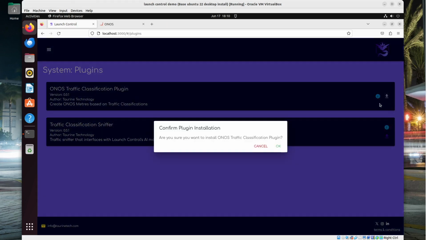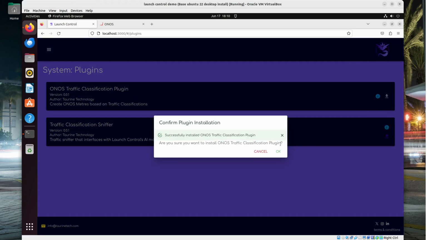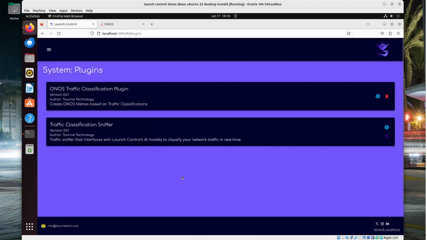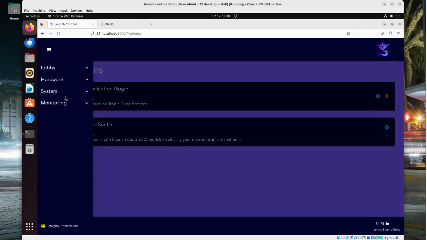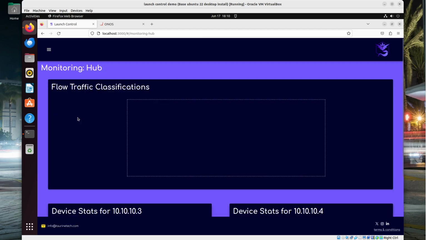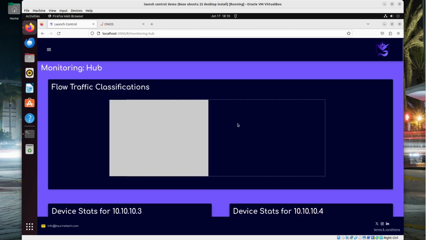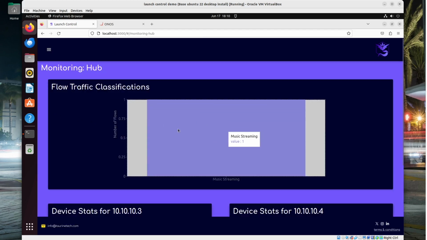Essentially this plugin will allow you to create categories into which your traffic will fall if it is classified as that particular app, and we'll be able to rate limit those applications, which I will show you an example of once it's installed. Once installed, we can go to our monitoring hub and watch traffic classifications coming in.